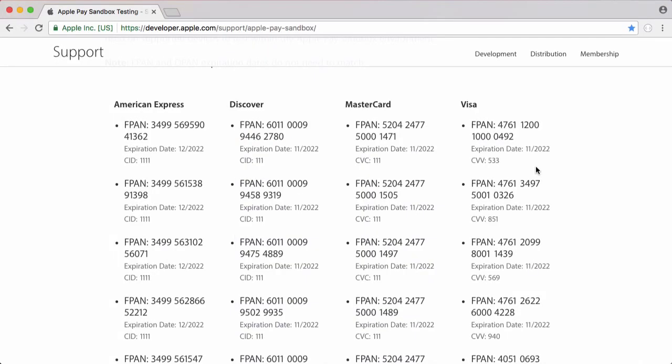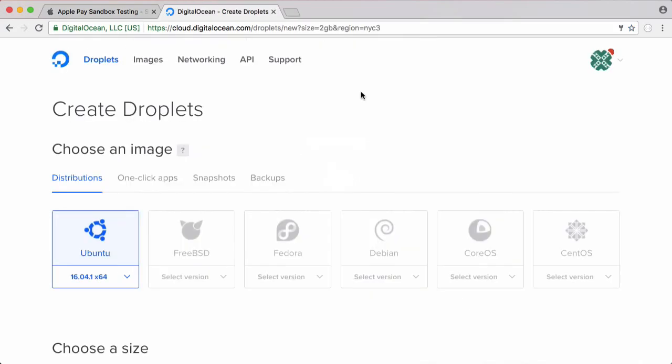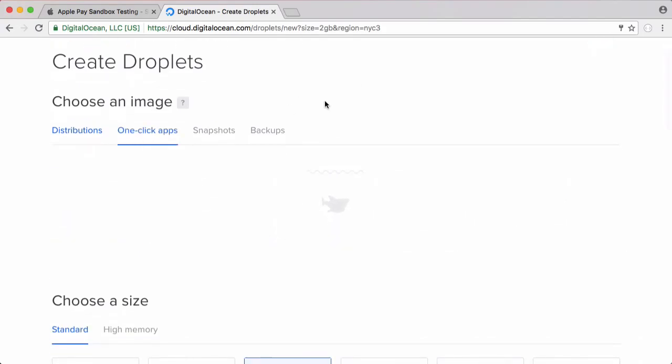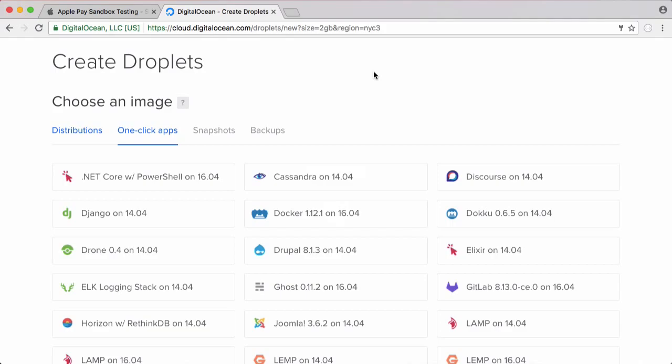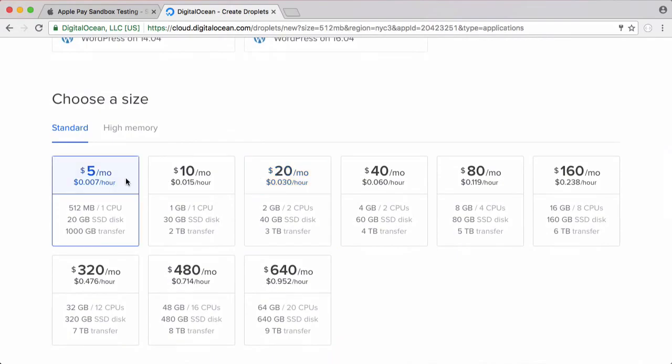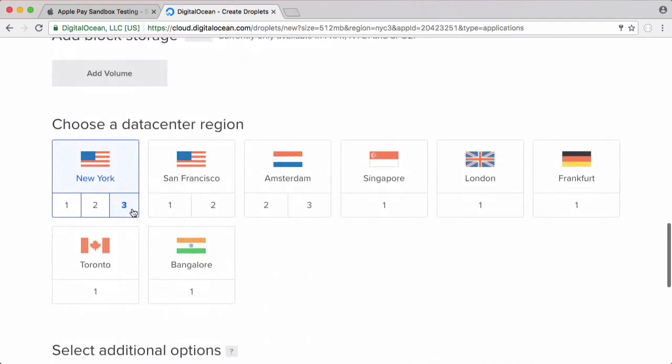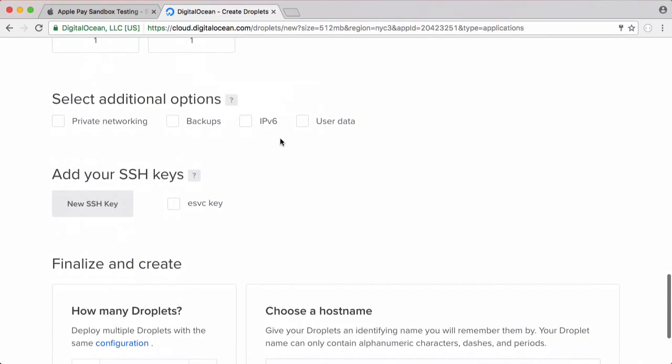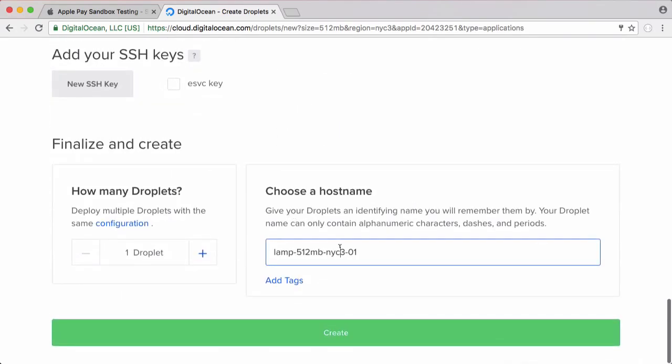So now that we've set up our tester cards, we need to actually create a server for us to be able to host our website and process the Apple Pay payments. I'm just going to use DigitalOcean for this. So what you want to do is click on one-click apps, and go to LAMP on 16.04, which is just Linux, Apache, MySQL and PHP on Ubuntu 16.04. We're going to go to the $5 a month one and just pick the default. We're going to give it a host name of applepay.francismcnamee.com.